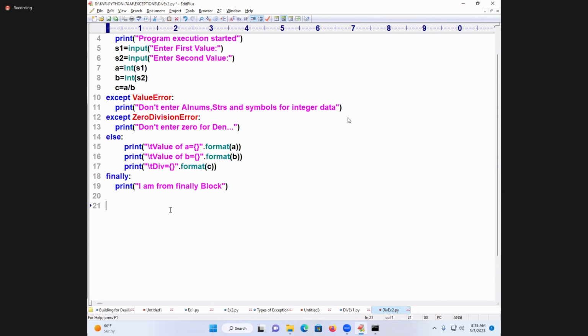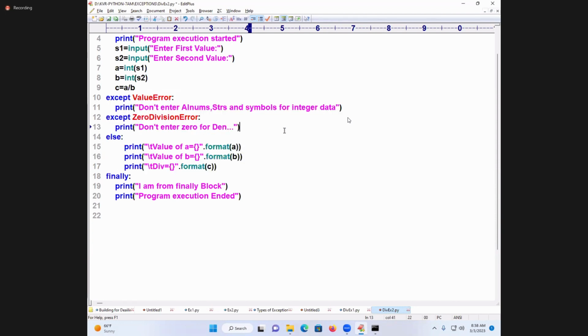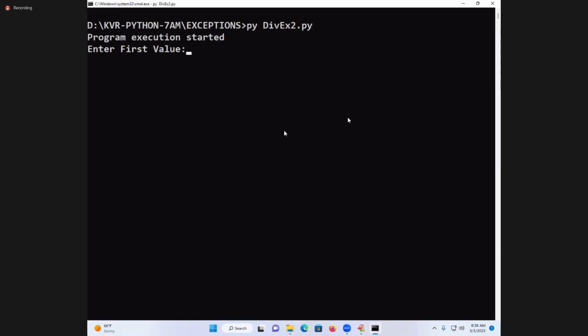That's why I am writing the finally block. In the finally block, what am I writing? "Program execution completed", whether in the case of a result or in the case of a user friendly error message. See how beautiful the code is. Run the code.